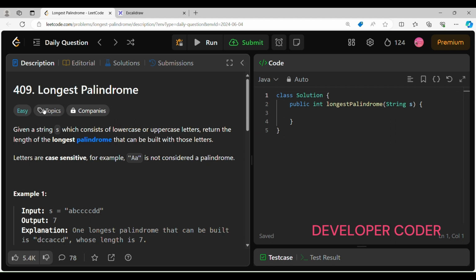Now, without any delay, let's get started with today's problem. Today I am going to solve problem number 409, Longest Palindrome. In this problem we are given a string S which consists of lowercase or uppercase letters, and we have to return the length of the longest palindrome.